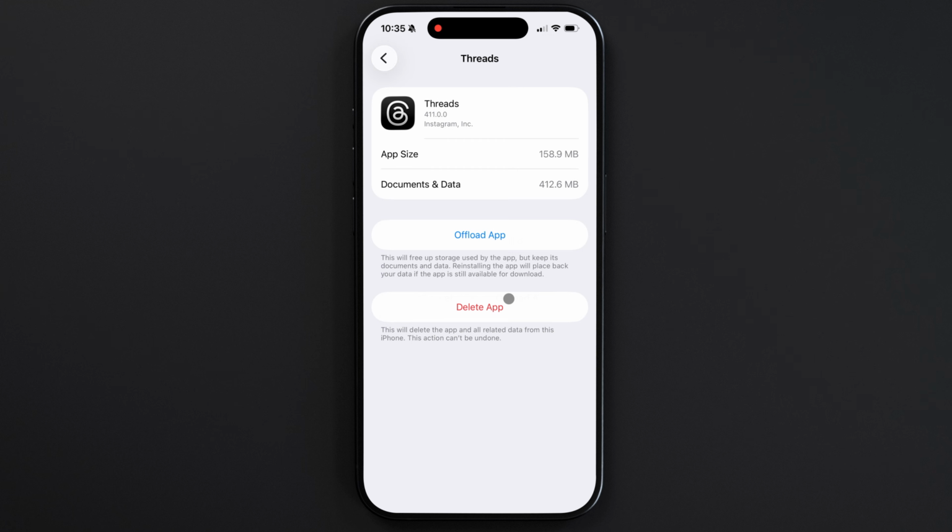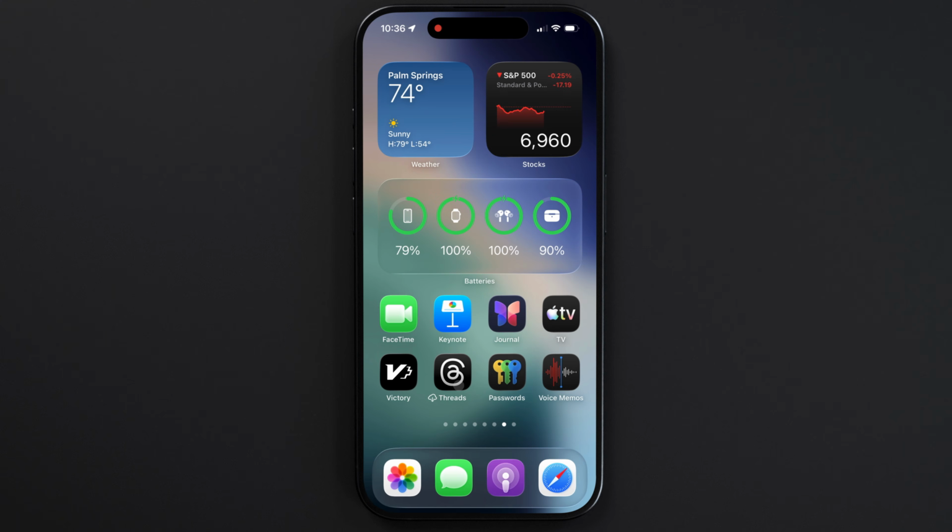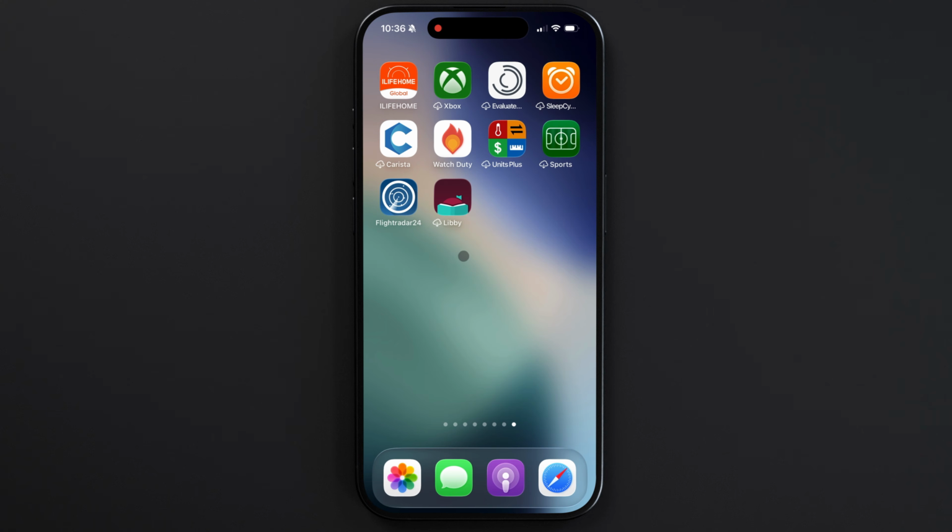The downside of offloading is that in order to use the app again, you'll need to download it back on your phone. Reinstalling often clears temporary cache files. If you want a true cache wipe, you'll need to delete an app and reinstall it.